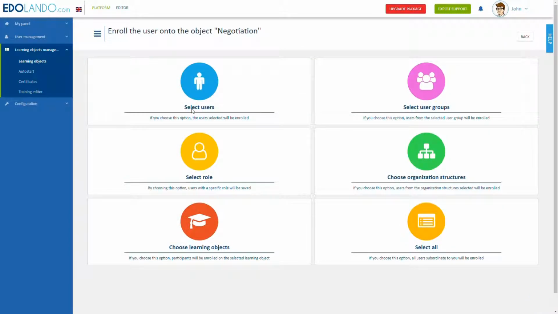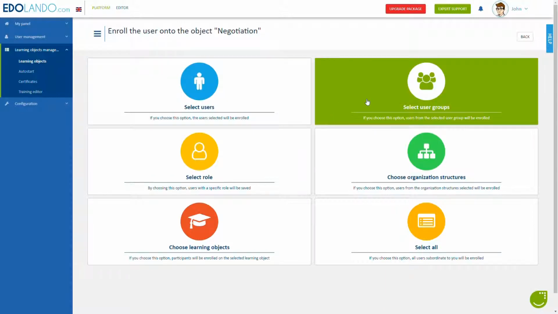On the next screen, you will see buttons that will help you add users to the training. You can add users one by one or through predefined groups, organization structure, or you can choose the group of users with the same roles. Choose the option to enroll people who are part of a previously defined group by clicking Select User Groups.